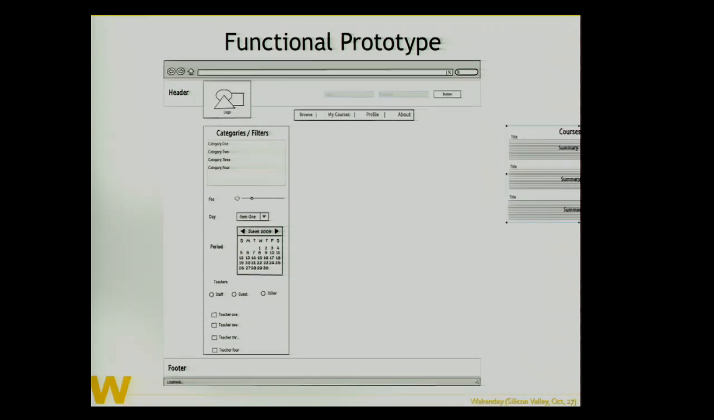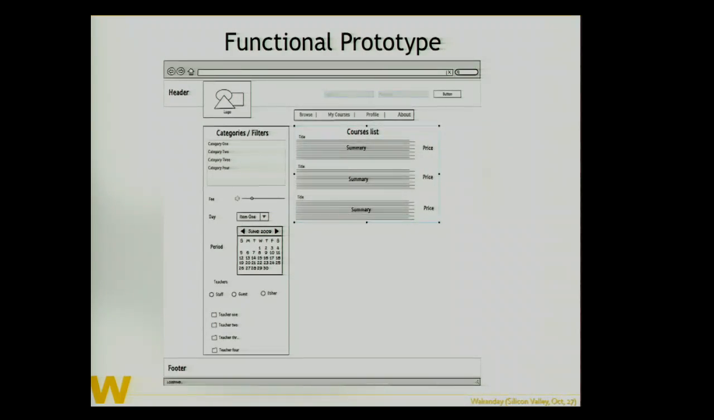We also have 3 other pages in our web application that we're not going to go over in this session: the My Courses page, which is going to list classes to which the student applied, a profile, which is their personal profile, and an About page for our application.